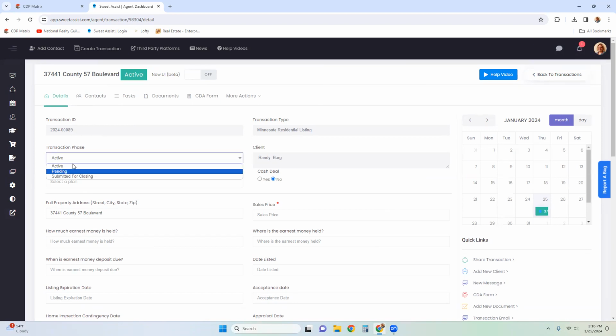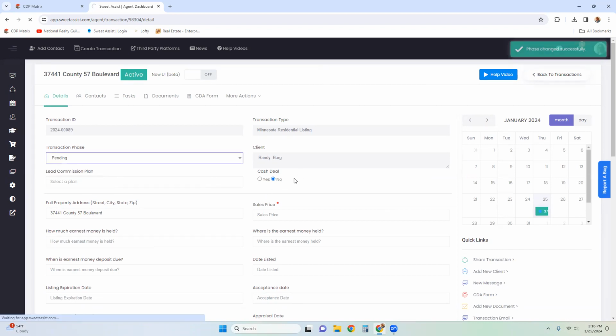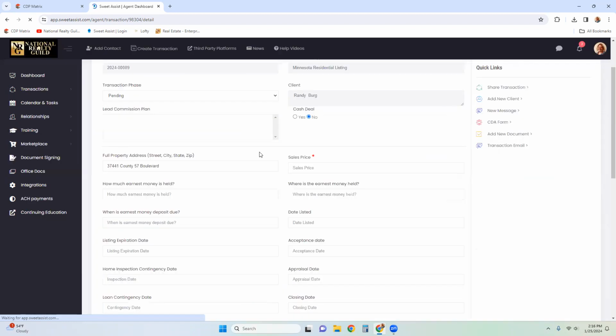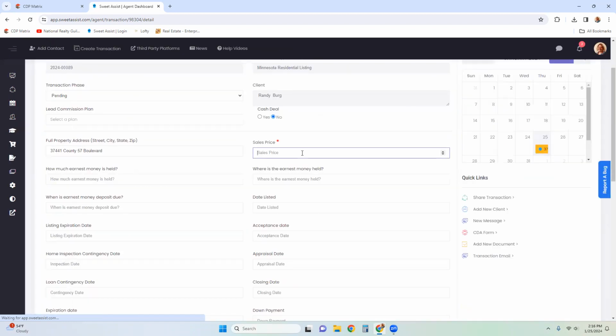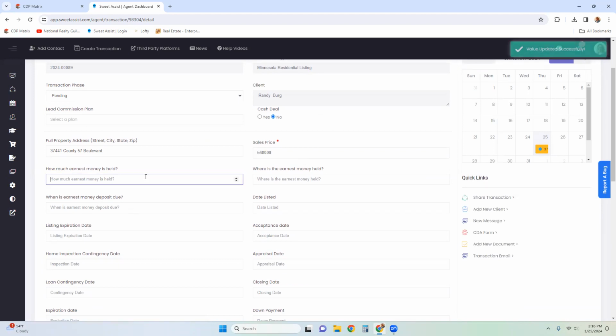So what transaction phase is this in? I'm just going to mark it as pending. Is it a cash deal? Yes or no? It's going to have the property address here, but then we also want to go off of what's the sale price. So let's just put in 568. Earnest money, how is the earnest money held? You can say, you know, trust funds. Where is it held?